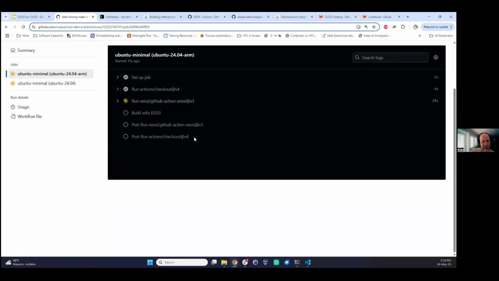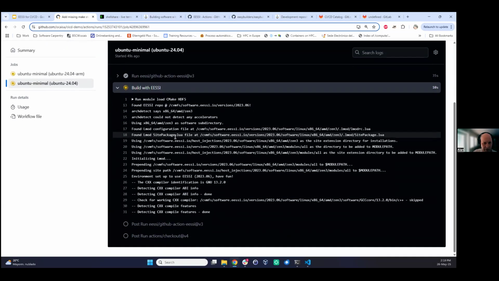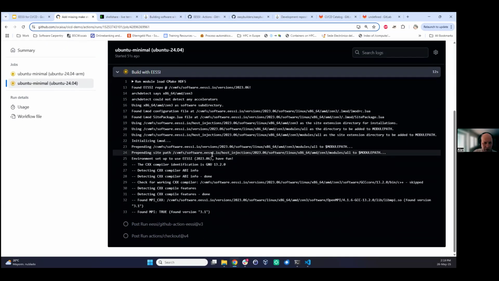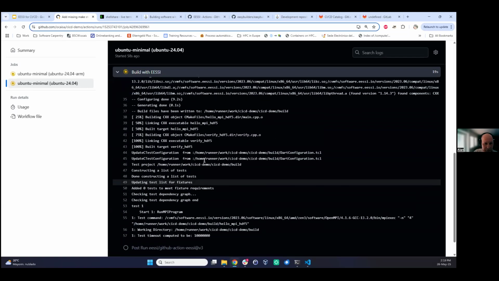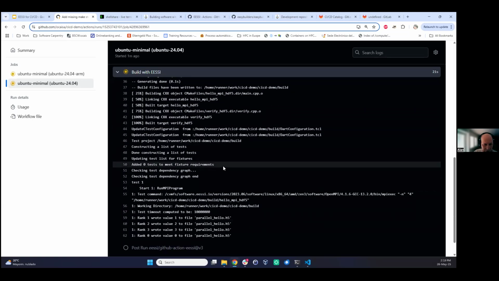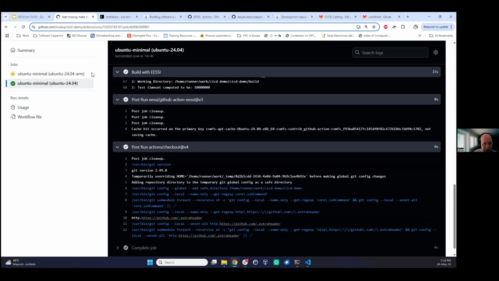It's still running, getting EESSI available on the platform. That shouldn't take too long. 30 seconds to a minute is usually what it takes. Let's have a look at the other. Yeah, this one is already running, right? Here we see CMake is running, and then it's built our software, and then it's running our test. And so we get a tick here and we see a tick here, right? So now we have CI on our project.